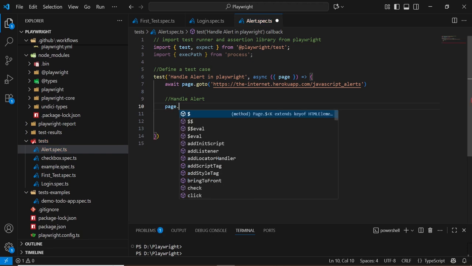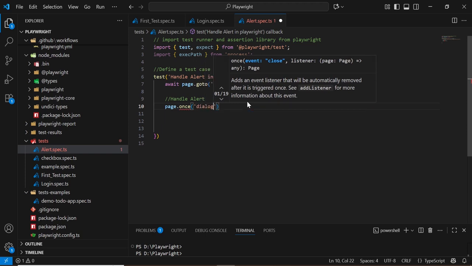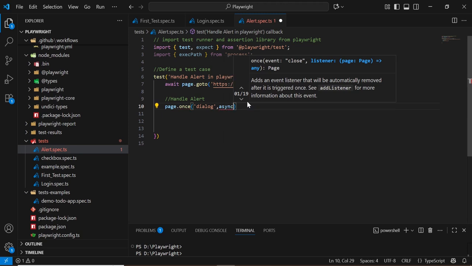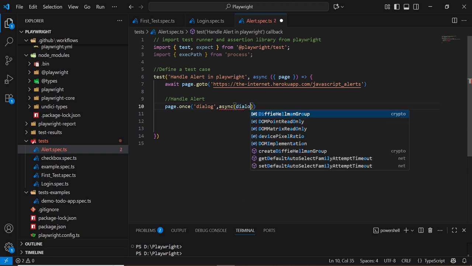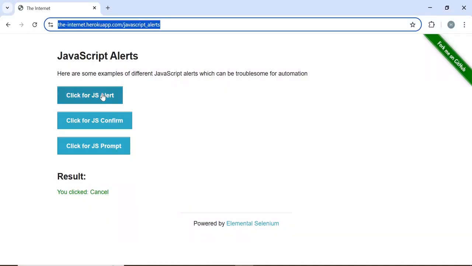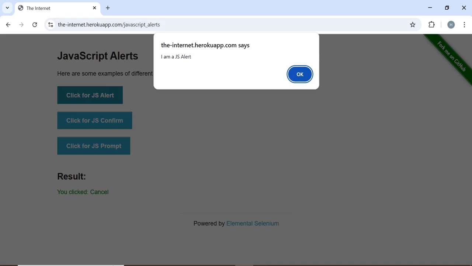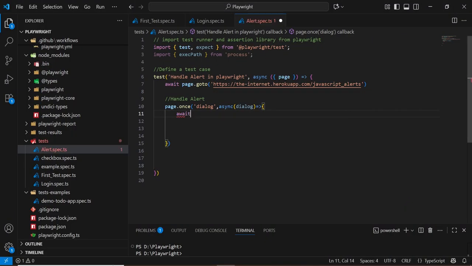page.once dialog. I will explain about this dialog option. First, enter here dialog and round bracket. Inside this round bracket, enter dialog, and this is the function. If you want to accept the alert, as you can view here, after clicking on this, you get an alert. So you need to click on this OK. Await dialog.accept.